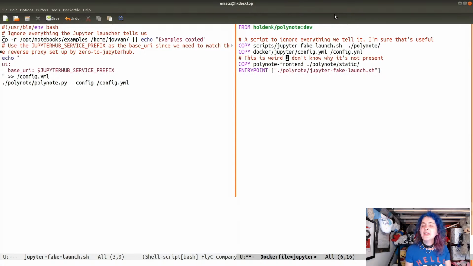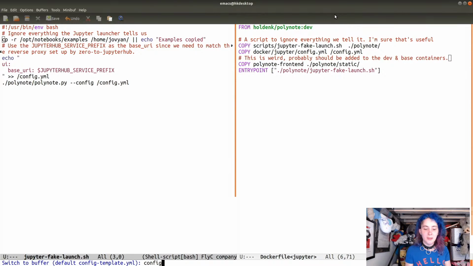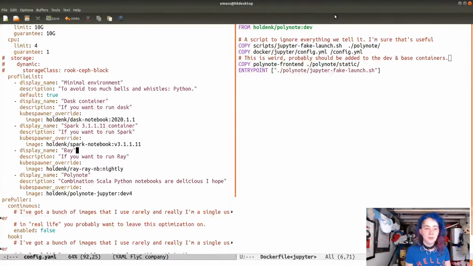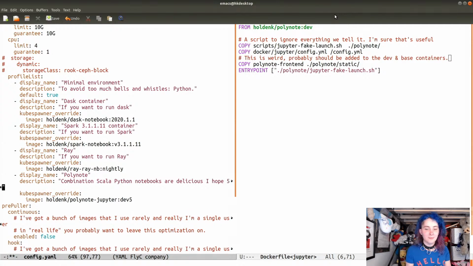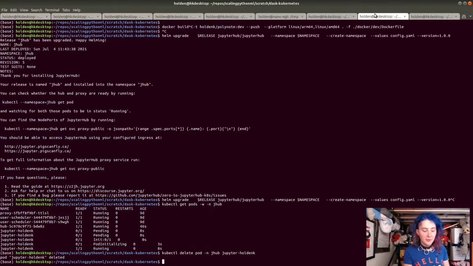Oh, this is weird. Probably should be added to the dev and base containers. And then we go ahead config.yaml and then okay. Then we go Helm upgrade.